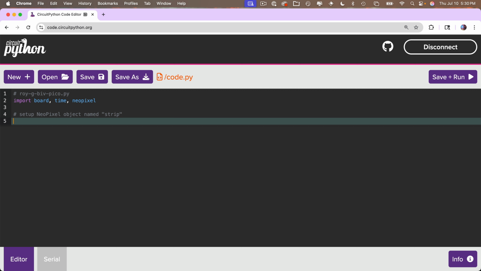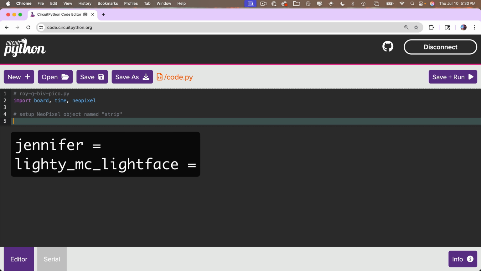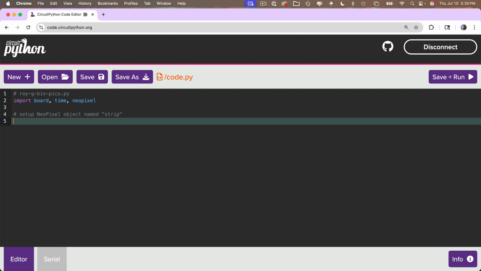Remember how we do that? First, we give the NeoPixel strip a name, and we could call this anything, Jennifer or Lady McLightface. But since this is a NeoPixel strip, we started calling it strip, which is an excellent name. And we set this value named strip equal to the command we want to use is in the NeoPixel library, so we type in lowercase NeoPixel, the same name as our library, and we want to go into that library and get the NeoPixel class.